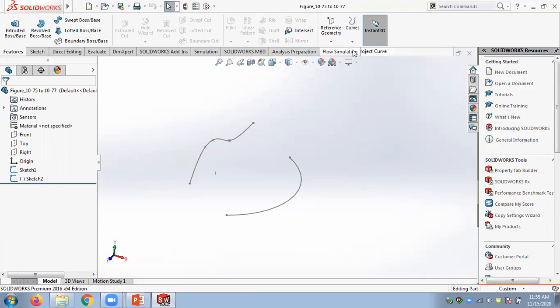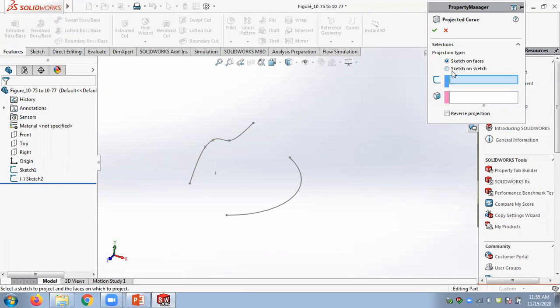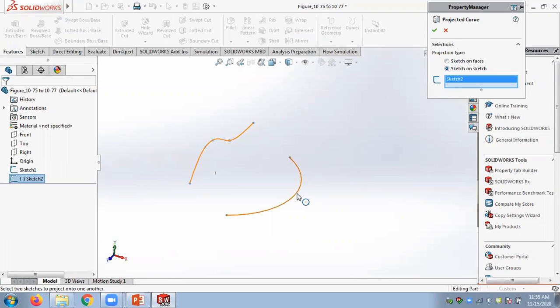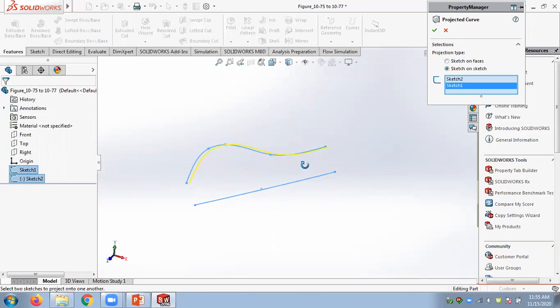Enable this tool, project curve, and it says sketch on faces, sketch on sketches. I have two sketches at the moment. So we will use the sketch on sketch method and click on this sketch and this sketch. It will generate the third sketch. If you look at it from this side, this is the shape I am getting. Look at it from the top side, this is the shape I am getting.